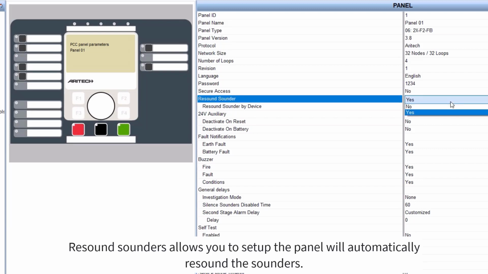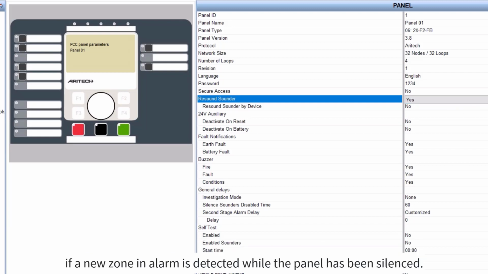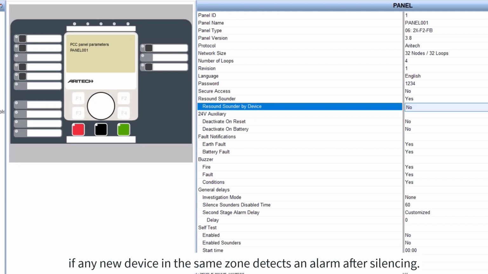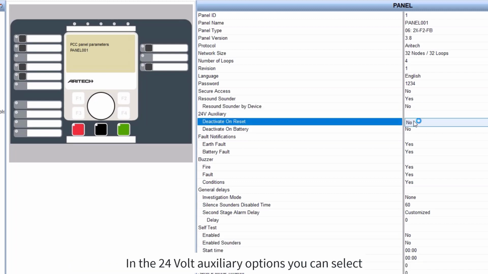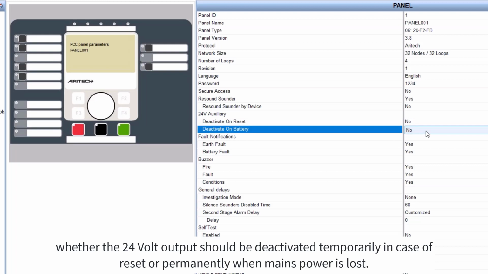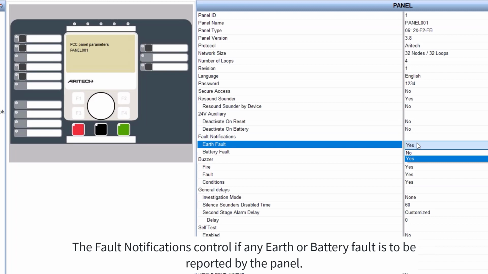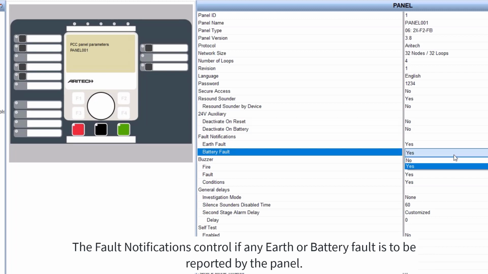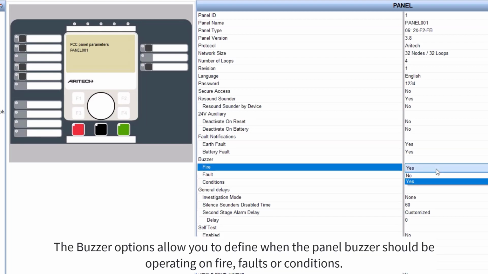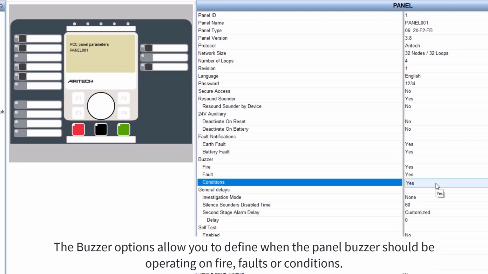Resound Sounders allows you to set up the panel to automatically resound the sounders if a new zone in alarm is detected while the panel has been silenced. For Resound Sounders by device, select Yes if you want the panel to automatically resound sounders if any new device in the same zone detects an alarm after silencing. In the 24-volt auxiliary options you can select whether the 24-volt output should be deactivated temporarily in case of reset or permanently when mains power is lost. The fault notifications control if any earth or battery fault is to be reported by the panel. The buzzer options allow you to define when the panel buzzer should be operating on fire, faults or conditions.